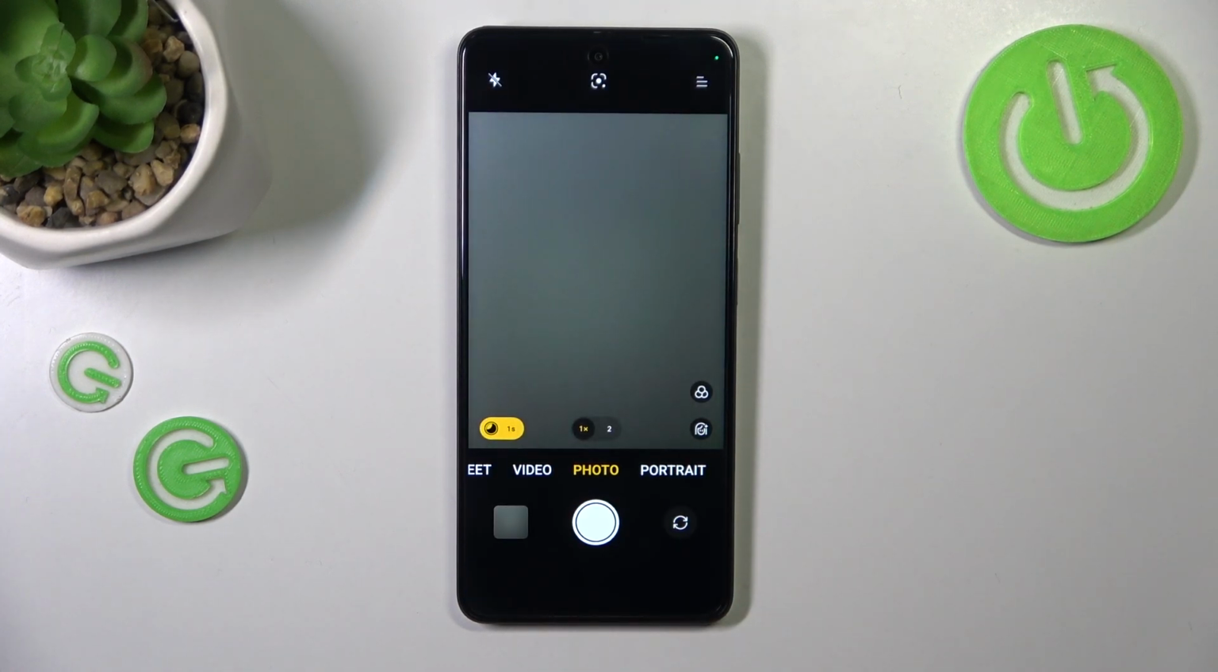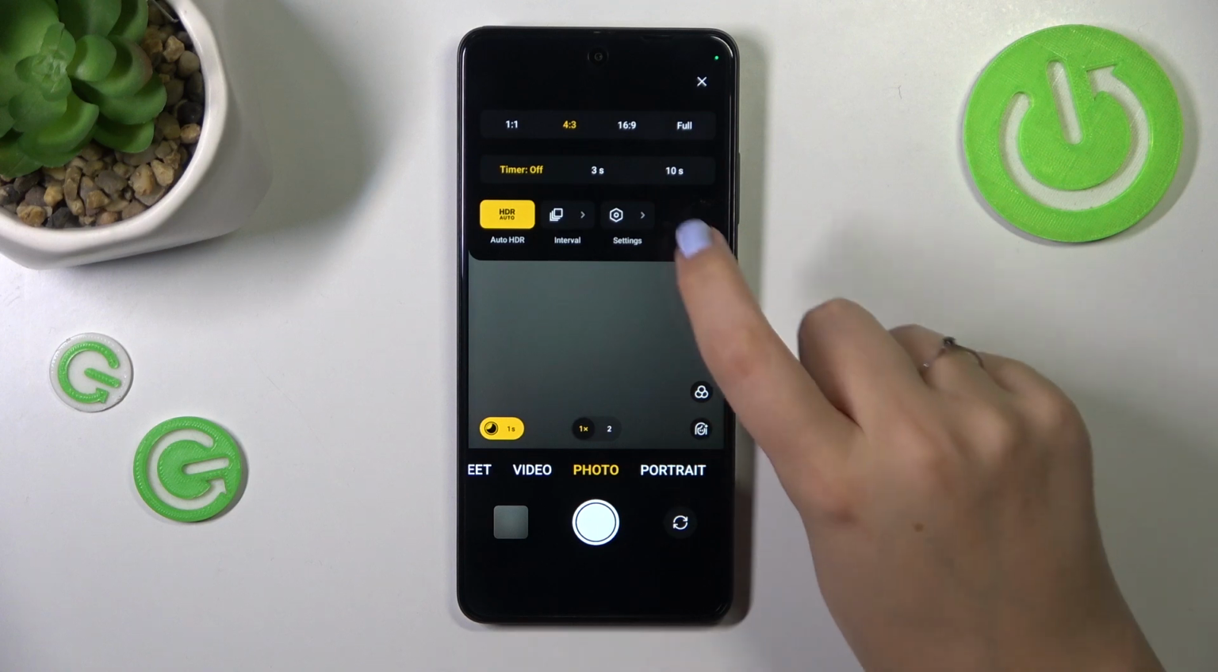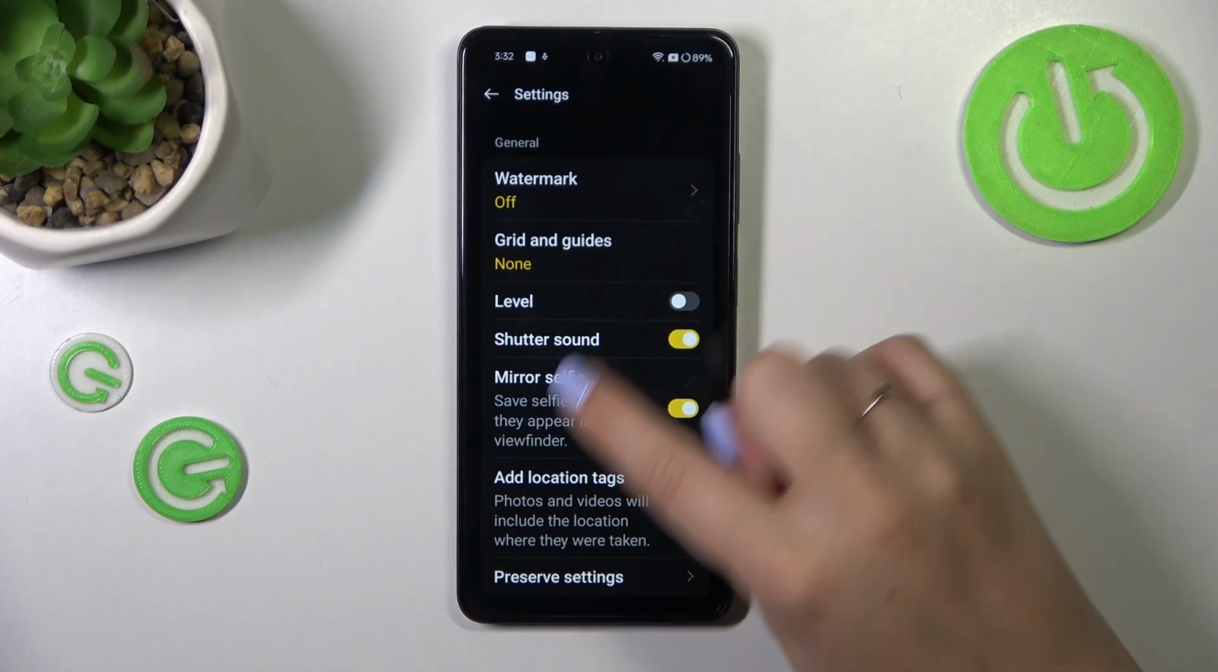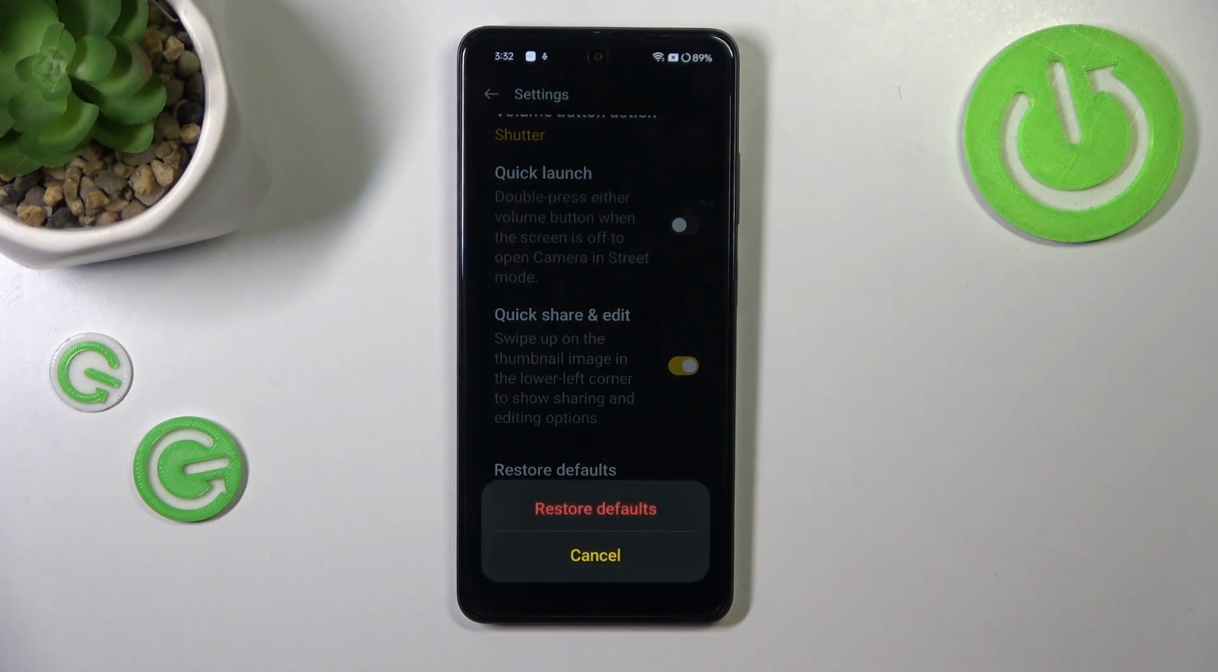Currently we are in the standard photo mode, however the mode does not really matter in this operation. So all we have to do is to tap on the three bars icon in the right upper corner and then enter the settings.